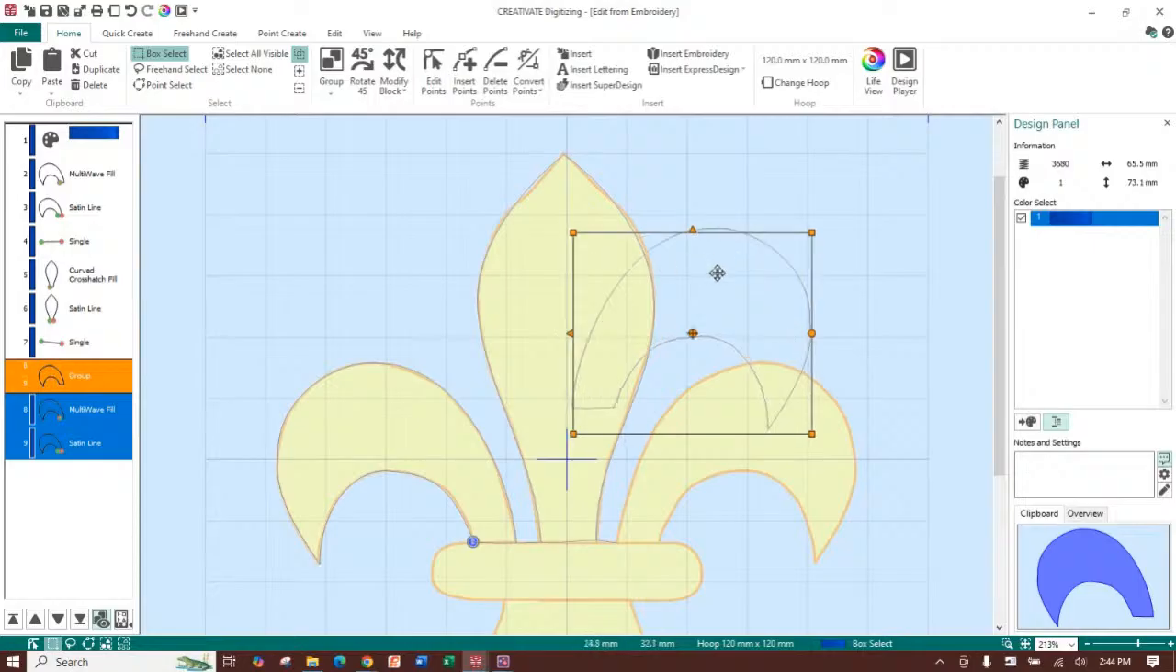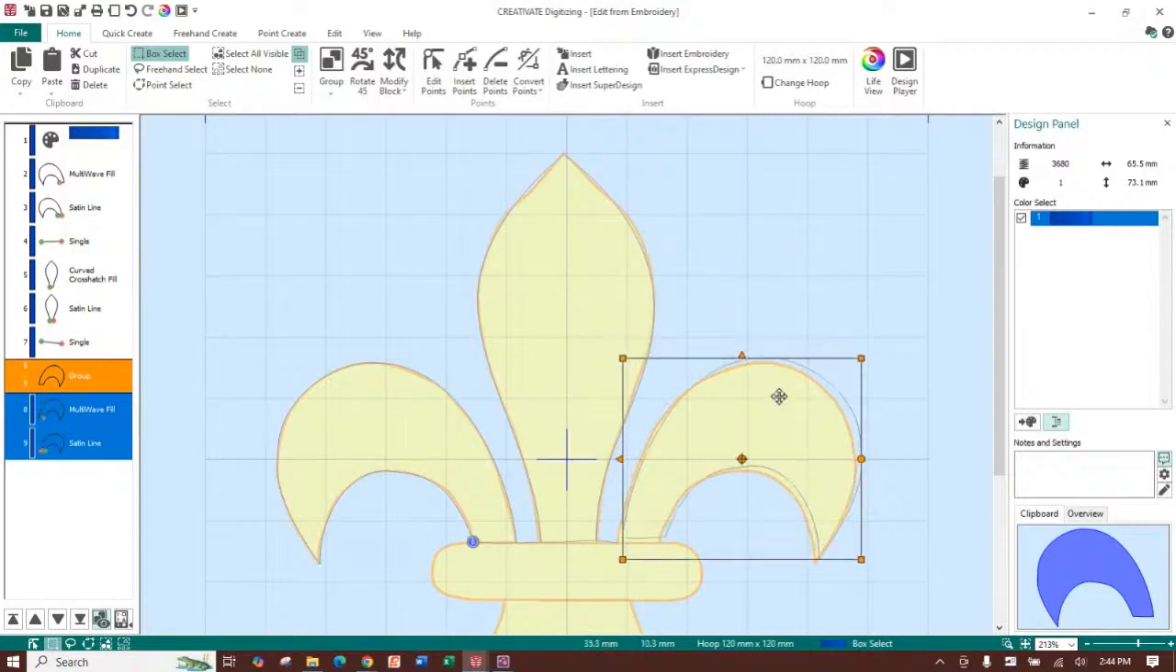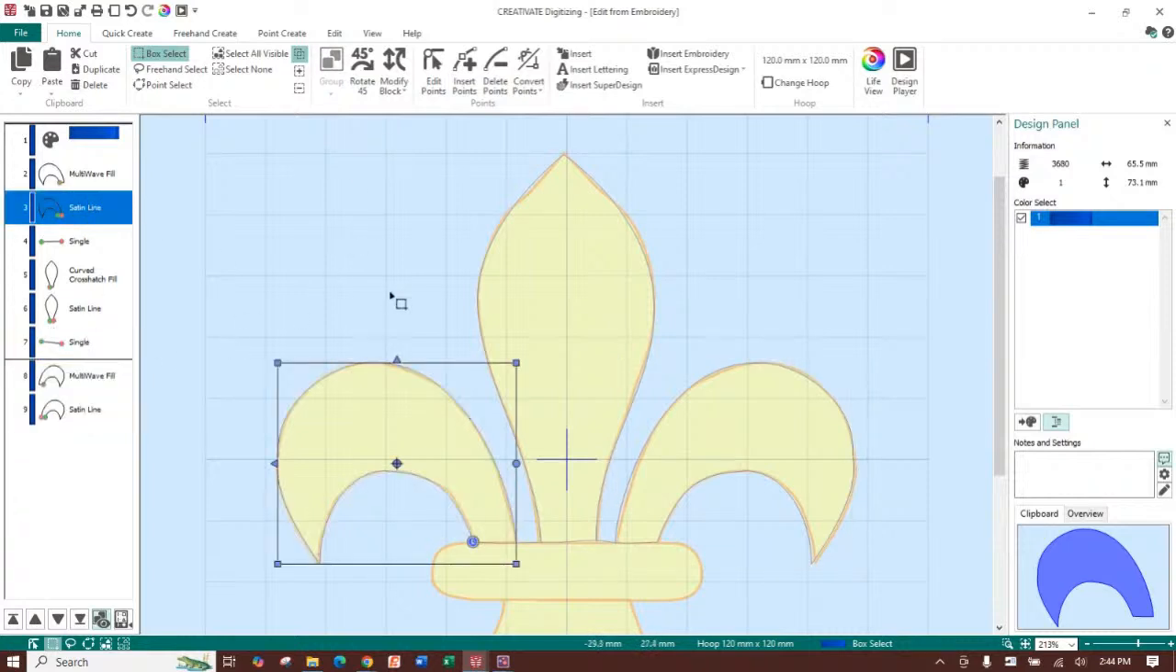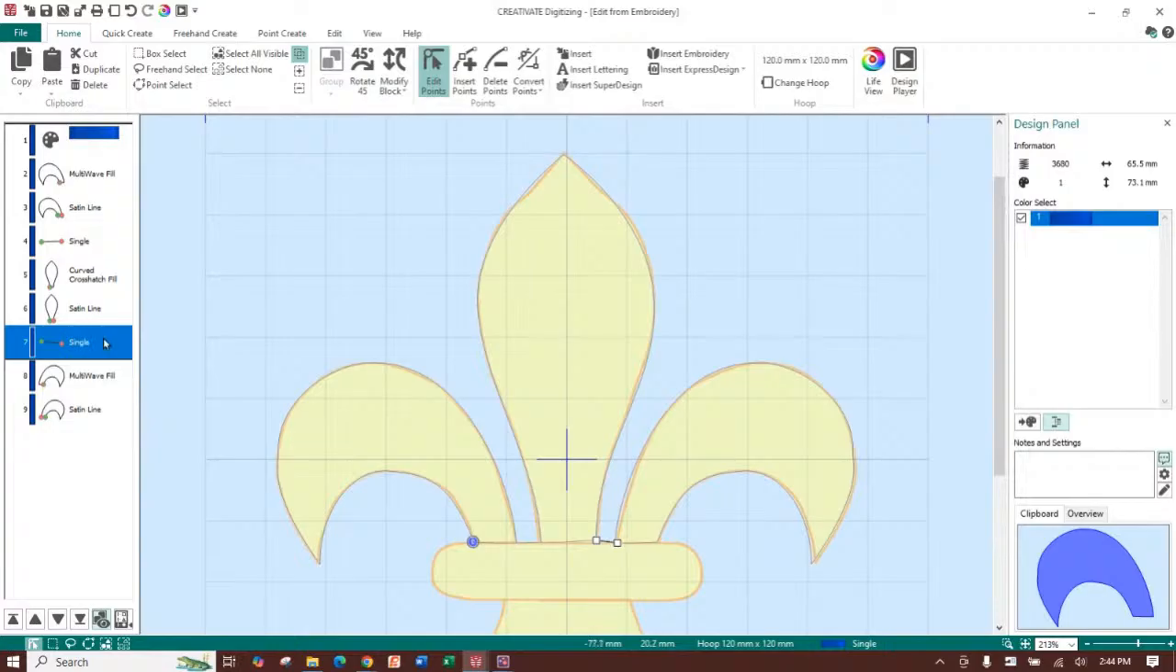I'm going to mirror it, and then that is really easy to move into place because I can see my outlines. And you can even use the arrow keys on your keyboard if you need to fine-tune that. This is in a group right now, and I really don't need it to be in a group, so I'm just going to click Group, Ungroup, and right-click.